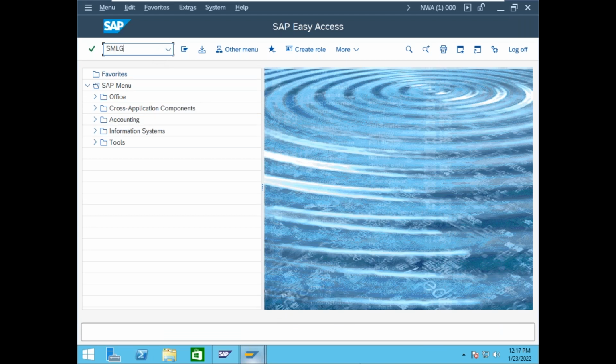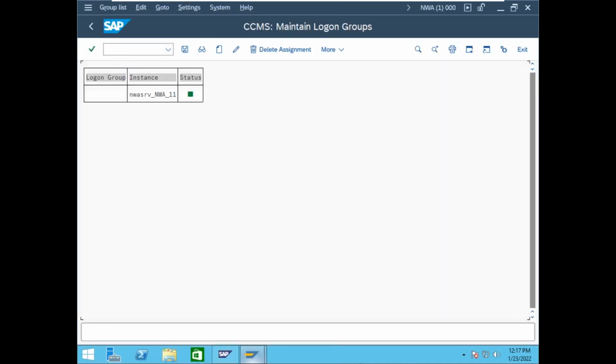SMLG, system logon group. SMLG T code, system logon group. Enter. So there is only one instance. Primary application server instance. They show here AS instance only. Suppose in your system additional application server instance is there, that instance also will be shown here. There is no logon group for primary application server instance. Now I want to create a logon group.